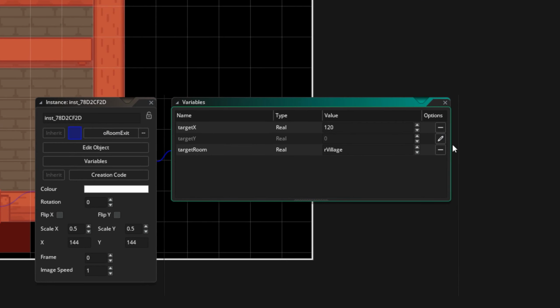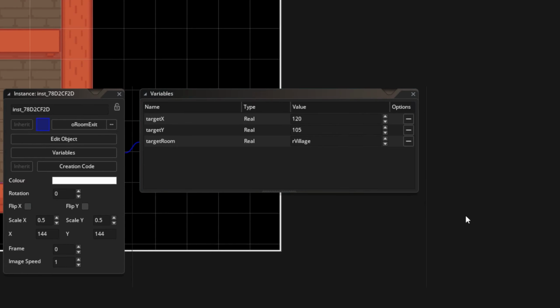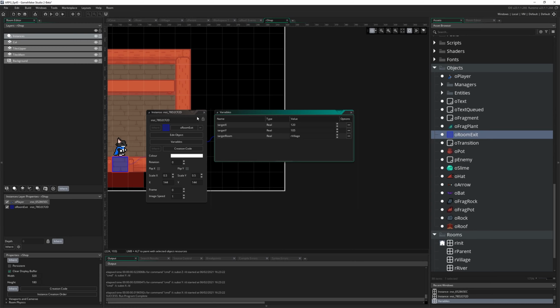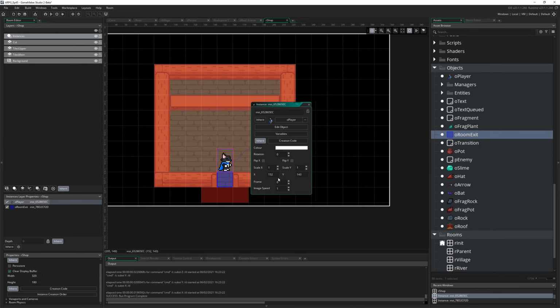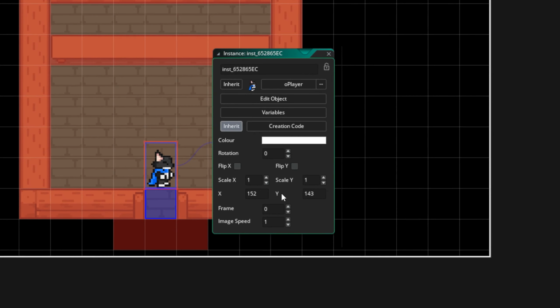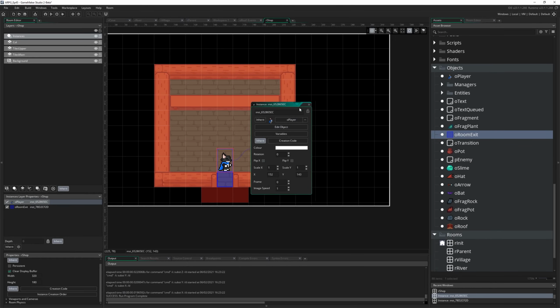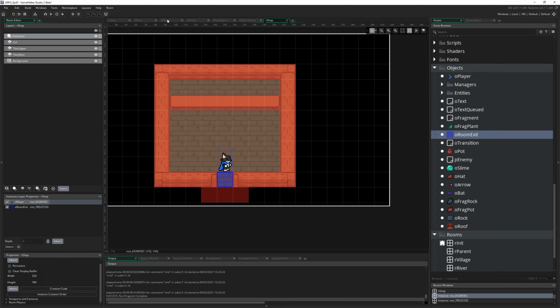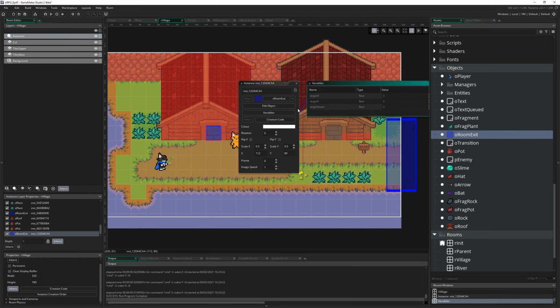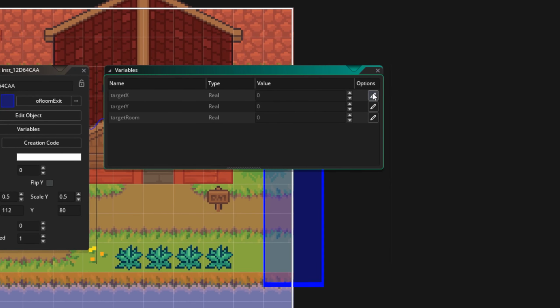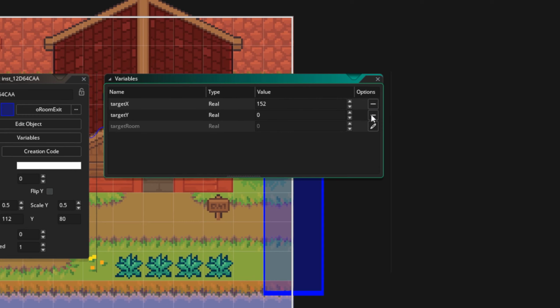120 and 105 are those coordinates. And then that's all we need to do there. Close that and check his coordinates, which are 152, 143. Let's actually try and remember that this time. 152, 143. And we'll place another room exit here and set variables on this accordingly. 152, 143. We did it, guys.